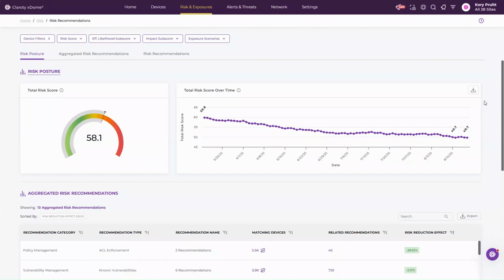With so many factors to consider in an exposure management program, it can be difficult to understand where to start, as well as to understand the resulting impact of any particular action. To support these efforts, we provided a consolidated view that centralizes all of our risk recommendations in one location. This risk recommendations page provides a view of the current risk score for the organization or site, as well as a reflection of that risk score over time.